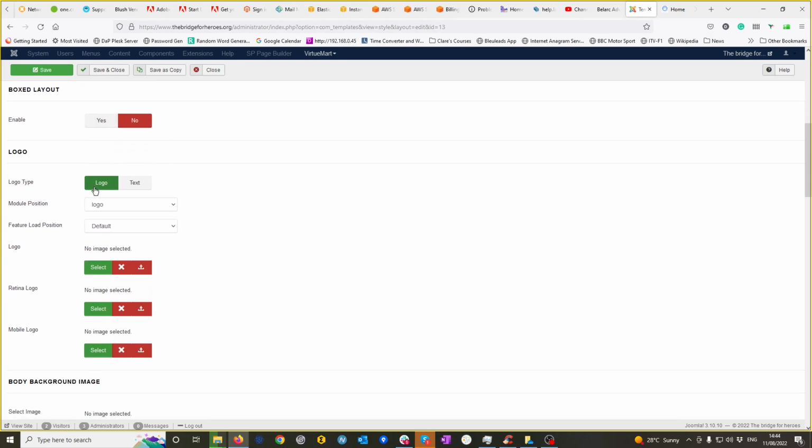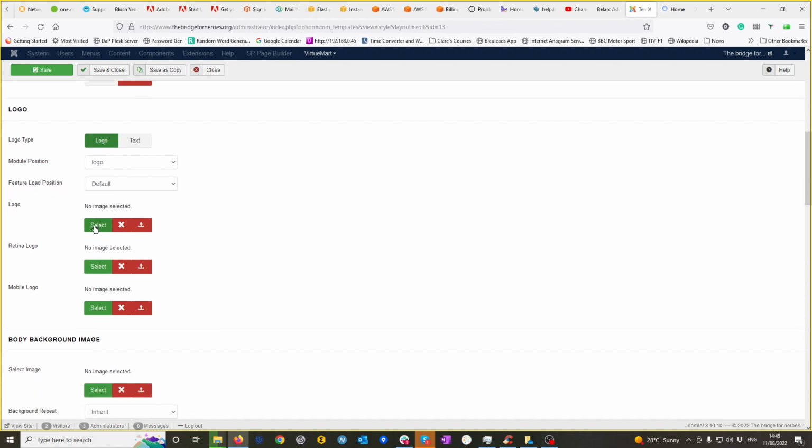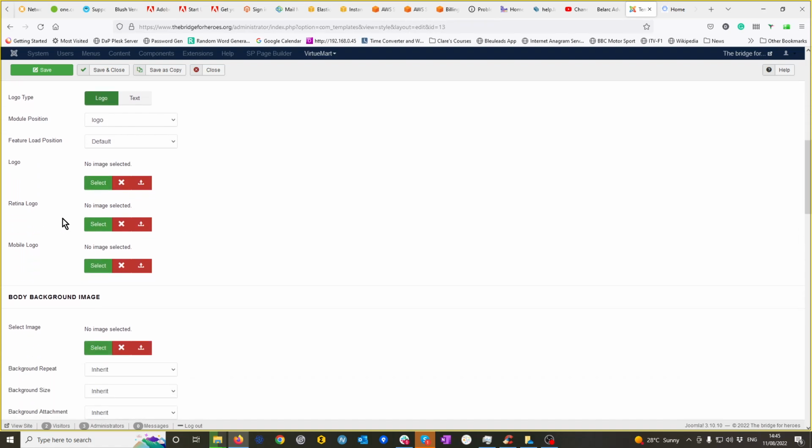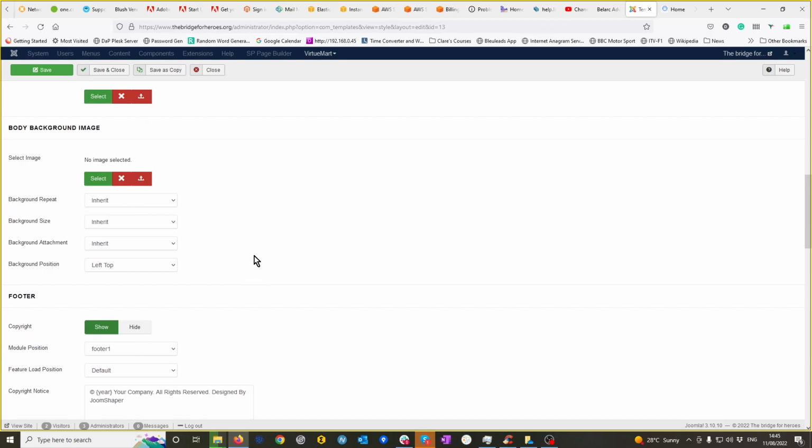What kind of logo do you want? We want an image, and it's going into a module position, and I'll explain the module positions in a second. You can upload the image here. You can upload a retina image, so a really high resolution image for the logo, and then you can also put a lower res mobile version of the logo on here.